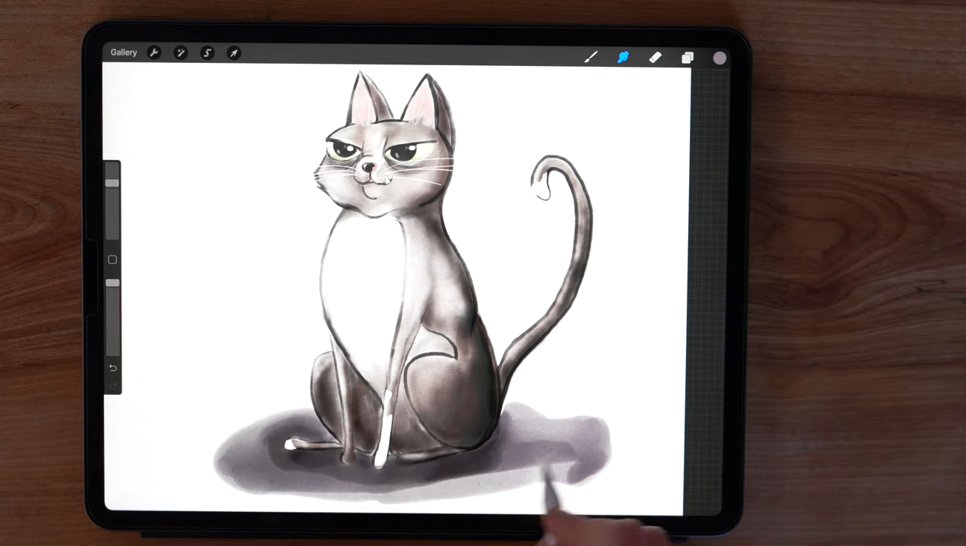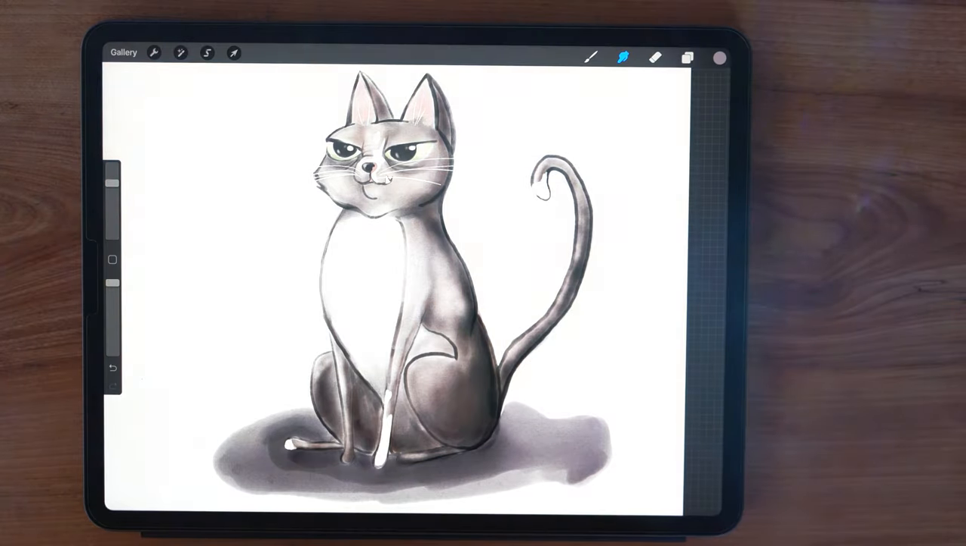And that is done. That's how I use the character drawing toolkit to paint animals, even when I have no idea what I'm doing.